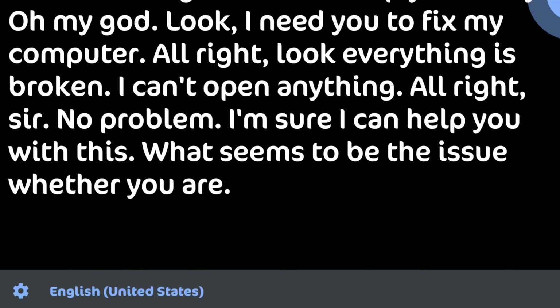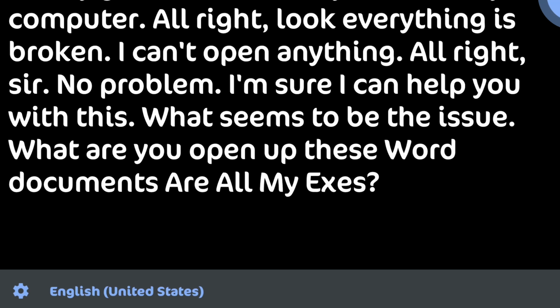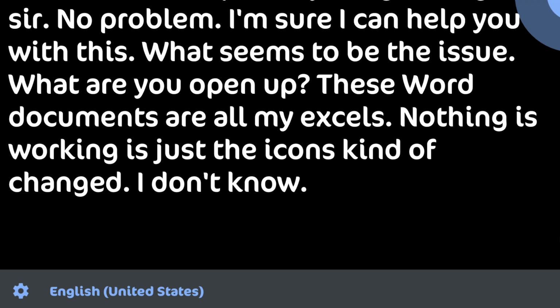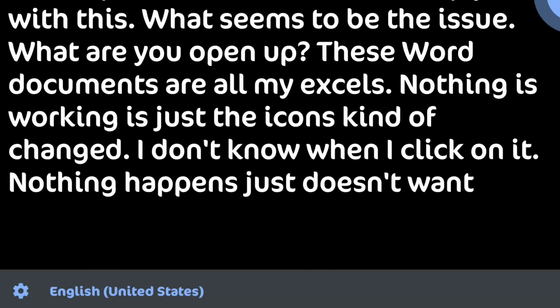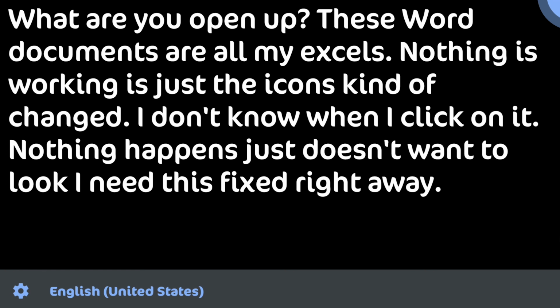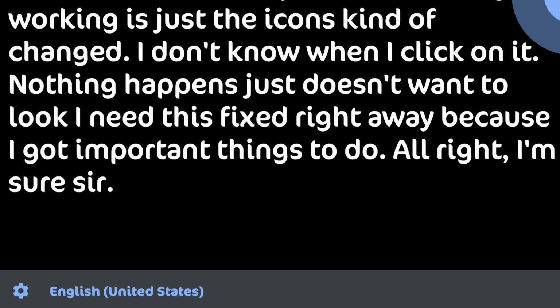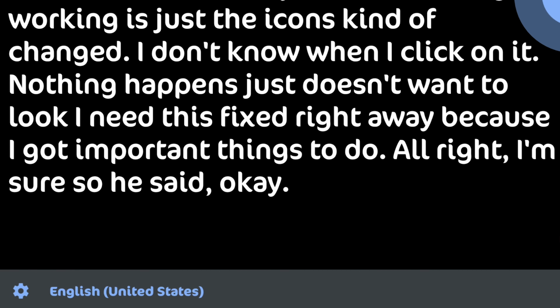I'm trying to open up these Word documents, all my Excels, nothing is working. The icons kind of changed. I don't know. When I click on it, nothing happens. It just doesn't want to. Look, I need this fixed right away because I've got important things to do, all right? All right, sure, sir, no problem. I'm sure I can help you. I'm sure we'll fix this for you. Just give me a few moments here.